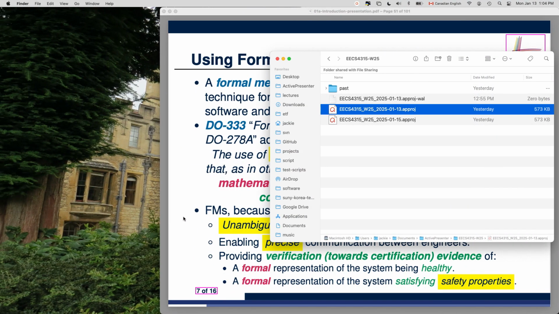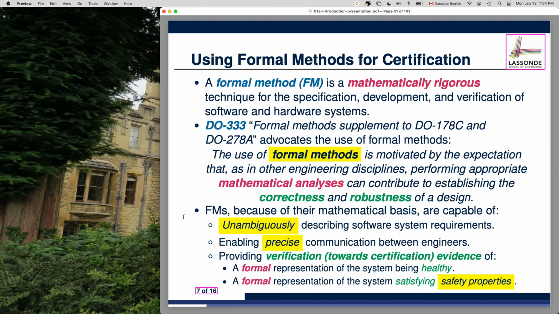All right, so this is the last slide we went over last time, just about formal methods. You can look at the definition. But just remember, formal method really is about things should be done formally using mathematics. That's the most precise and complete way of doing things.